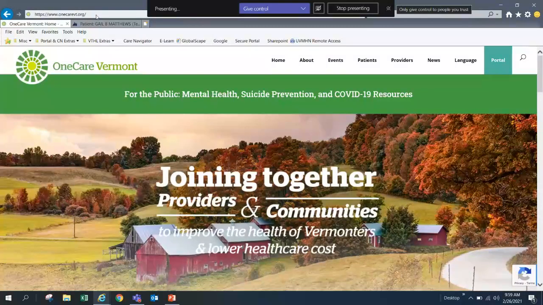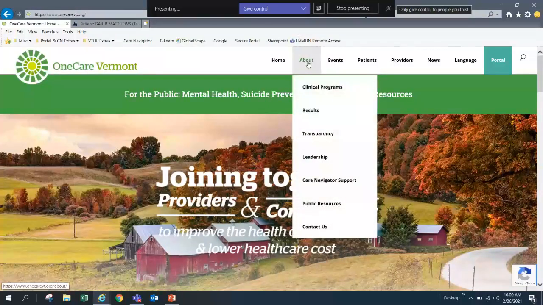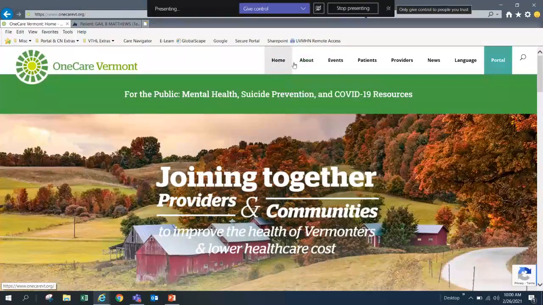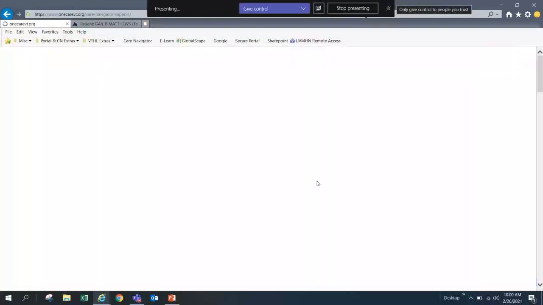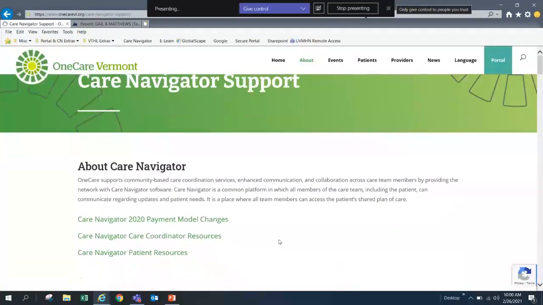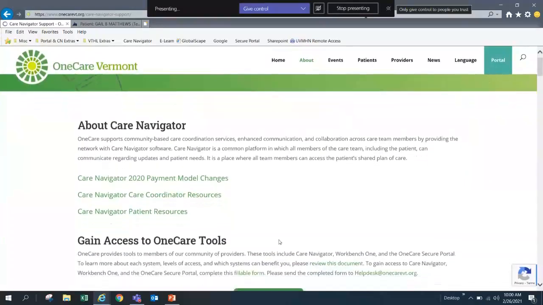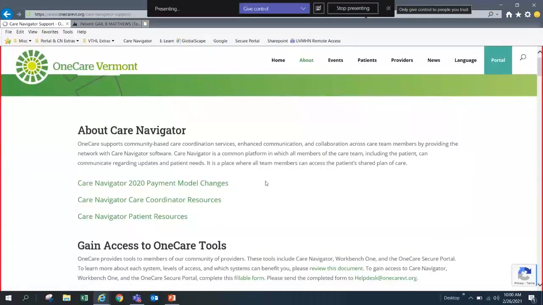So that's onecarevt.org. And this is our home screen. And right with the About section, so this is the top screen here, the menu, I'm going to navigate to the Care Navigator support and click that. And this will bring you right back to where the question mark brings you to. So this has some information about care coordination as well as Care Navigator itself.